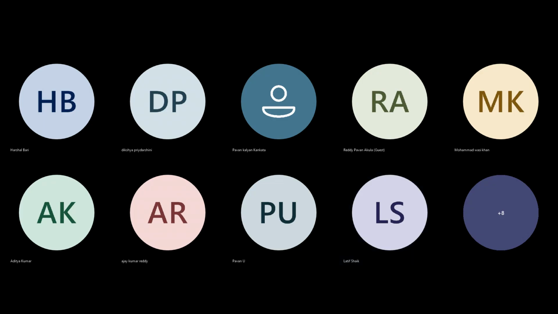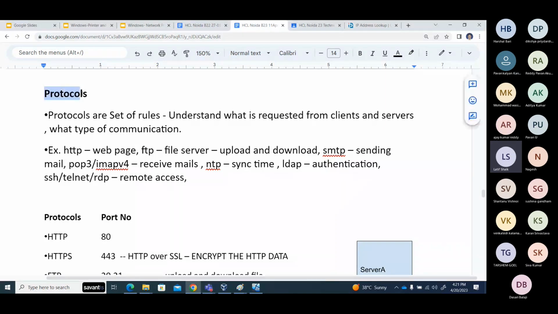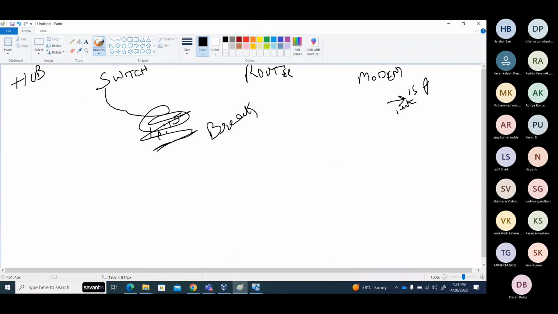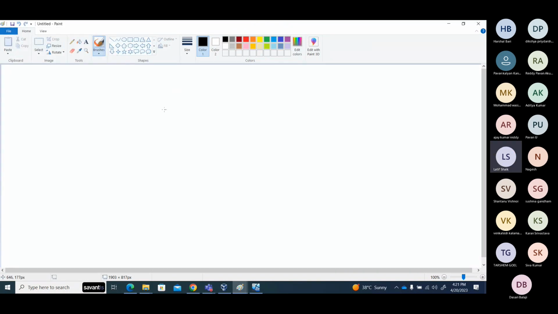Remaining part. So, about a protocol. What is this protocol? You send a request, like a different type of communications, right? Mail type of communication.